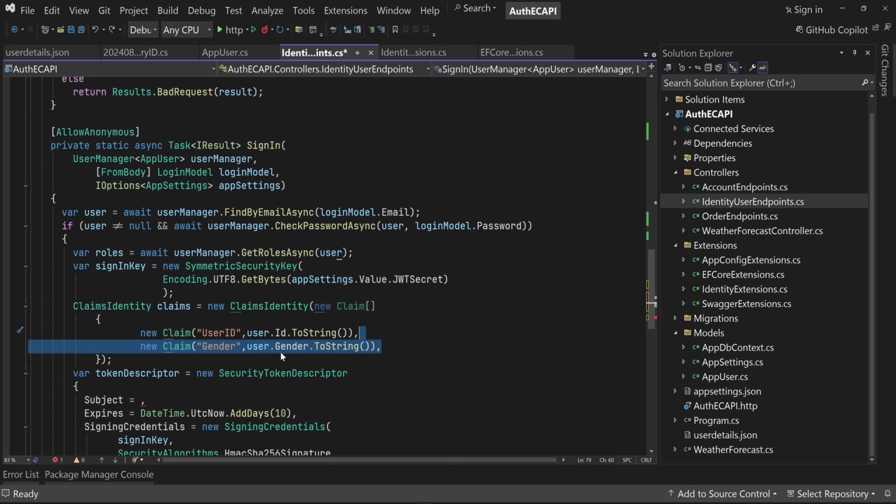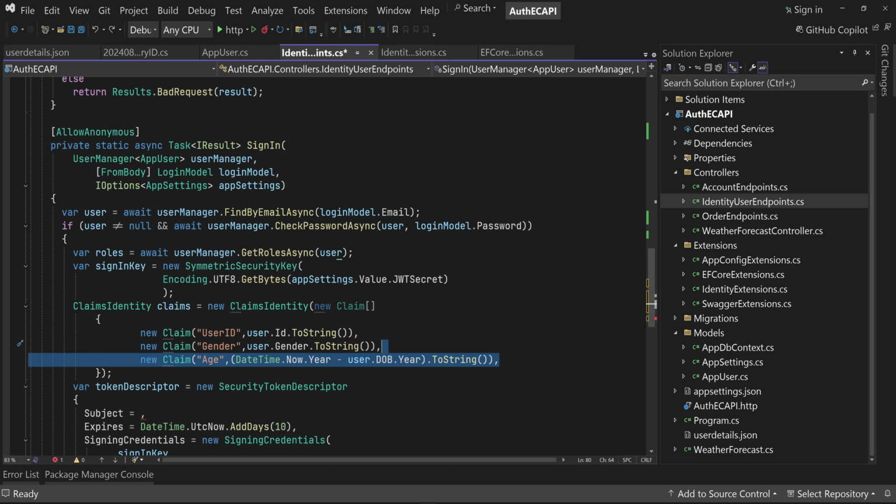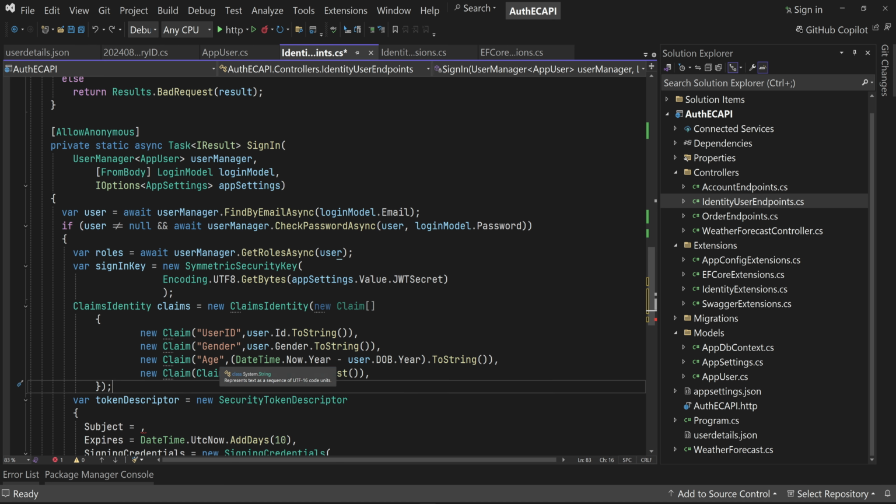First of all, we have gender, then age that I will calculate from the date of birth. And finally, we have to add the role of the user. Instead of using a string as a key for the claim, we have to pass this role property from the ClaimTypes. And here we have assigned the role that we have retrieved here.